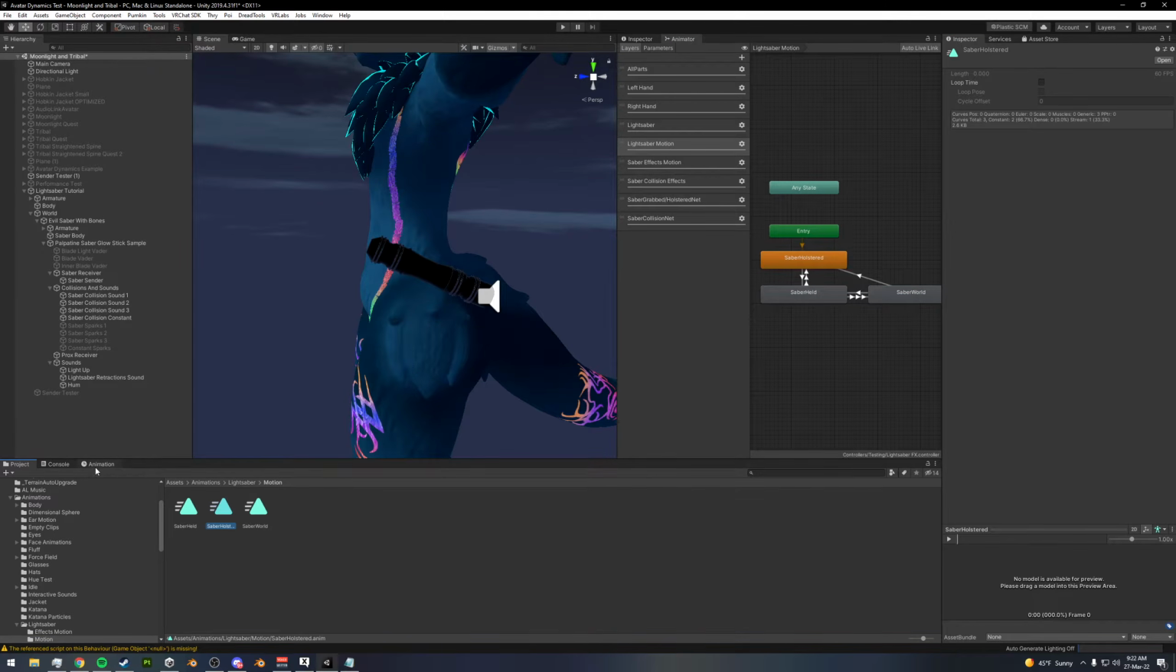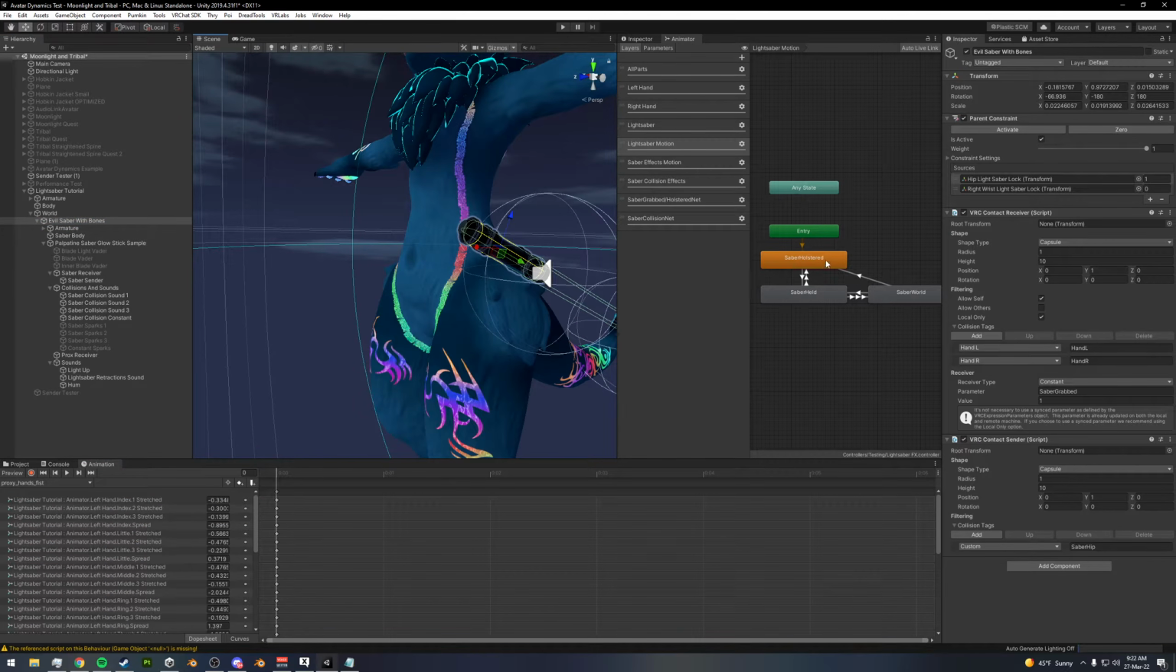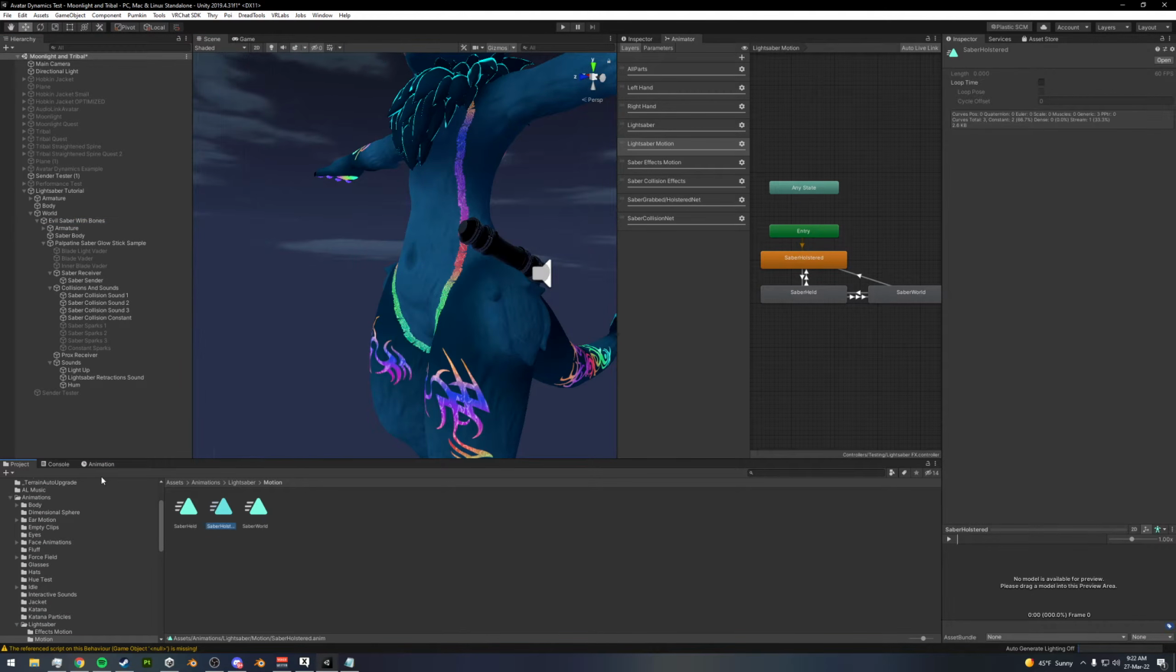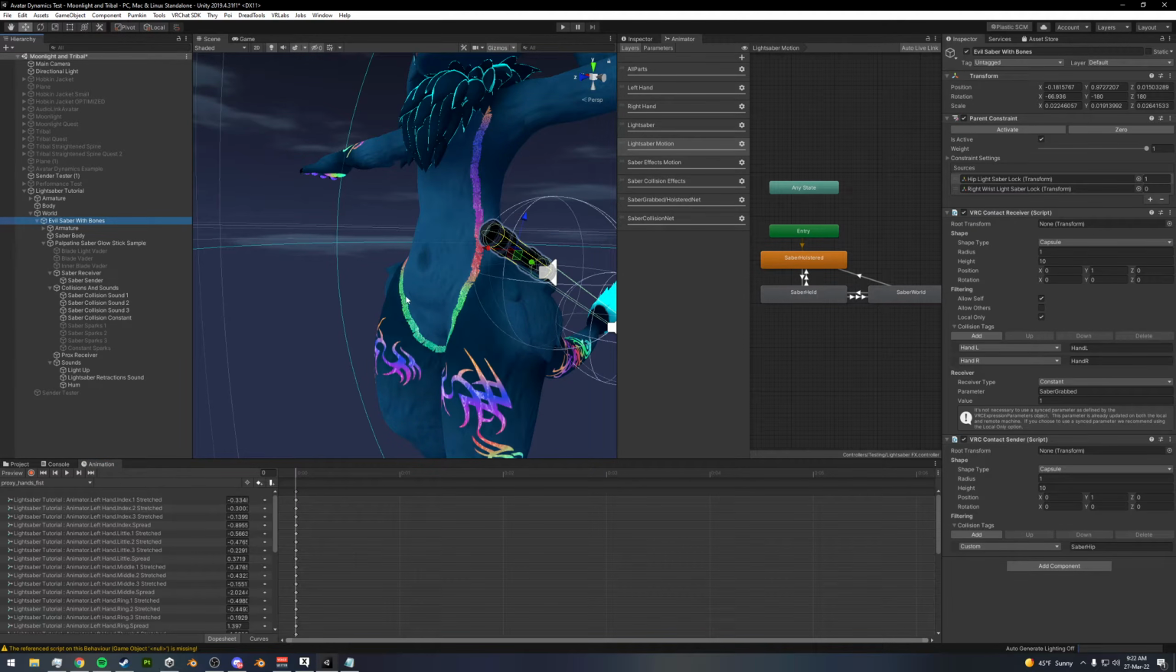And so what I can show is these animations themselves for each of these motions. So we'll start with our saber holstered, so you can see what's happening here. We have our evil saber here with bones. And let me just click on this again. Okay, so we have a parent constraint on our evil saber here with 2 different weights.